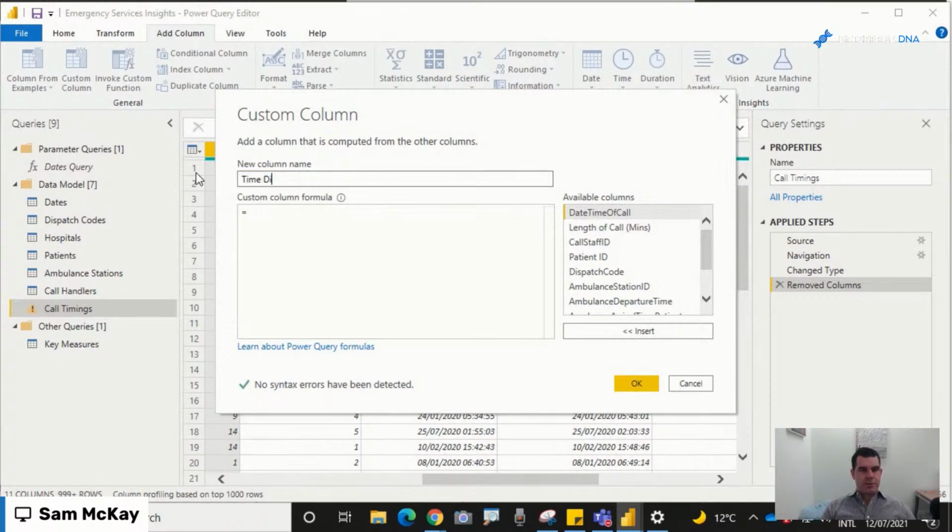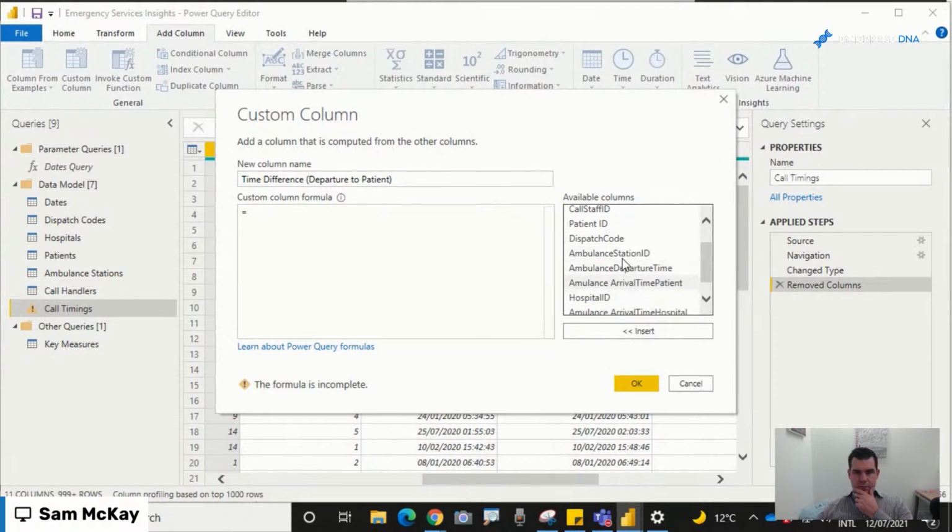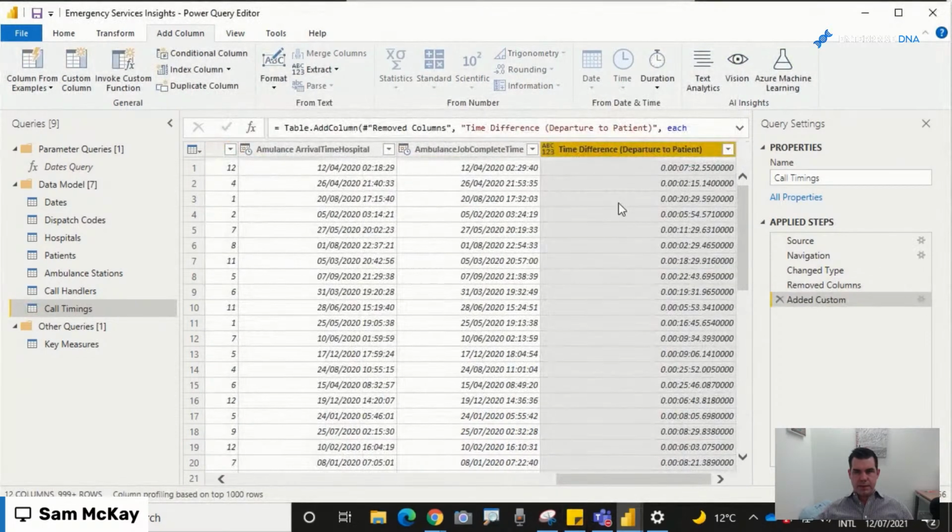I'm just going to call these time difference. I'm going to create a few of these actually. I'm going to go by departure and arrival. Departure, actually we'll call it patient. Arrival, departure to patient. And then what we can do is double click these column names, and what it does is it brings us the amount of time, so the minutes and the seconds, etc.